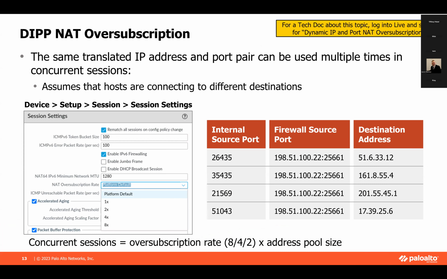Will that possibly bottleneck if everything is using the same firewall source port? Yeah, what you'll end up doing is dropping traffic because it won't know where to route it. Yep.